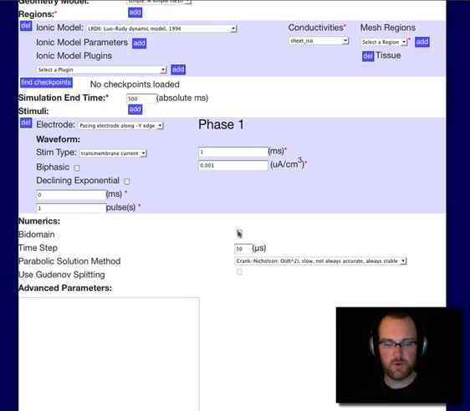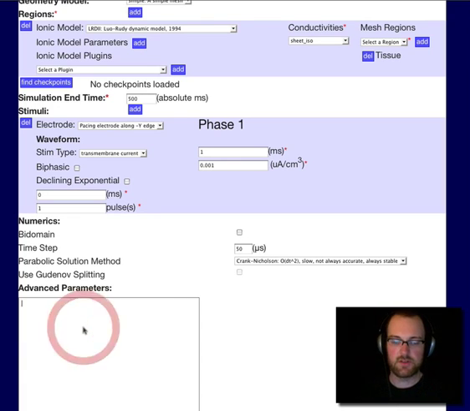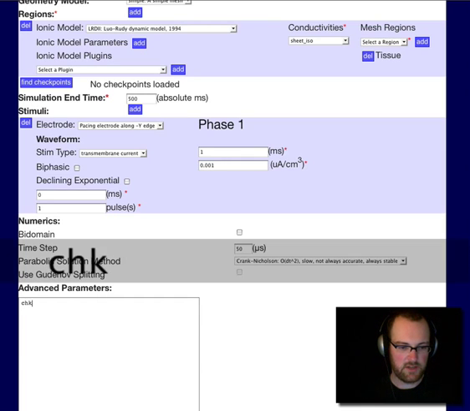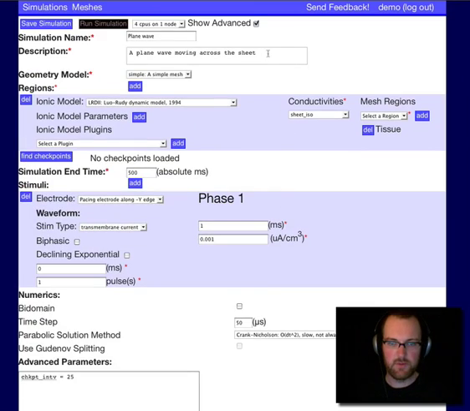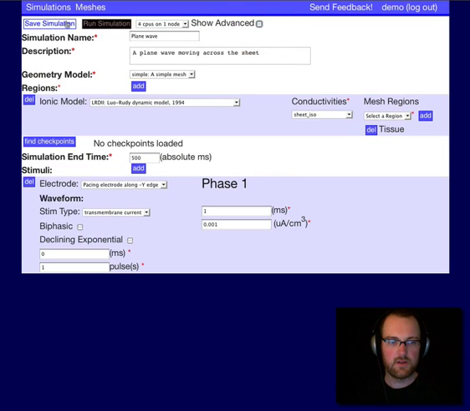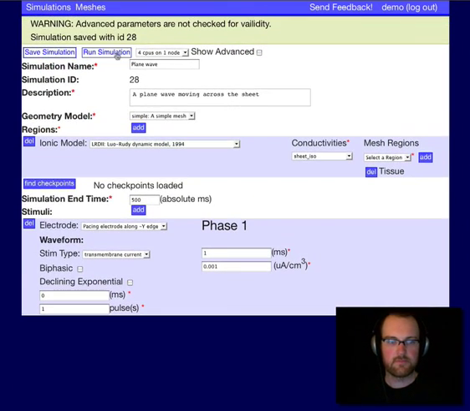I'm going to show advanced mode. You can switch between bidomain and monodomain just using a checkbox here. We're going to stick with monodomain for this since it's just propagation. I'm going to add checkpoints. This is currently an advanced parameter. Okay, and then we can hide that, save our simulation, and run it.